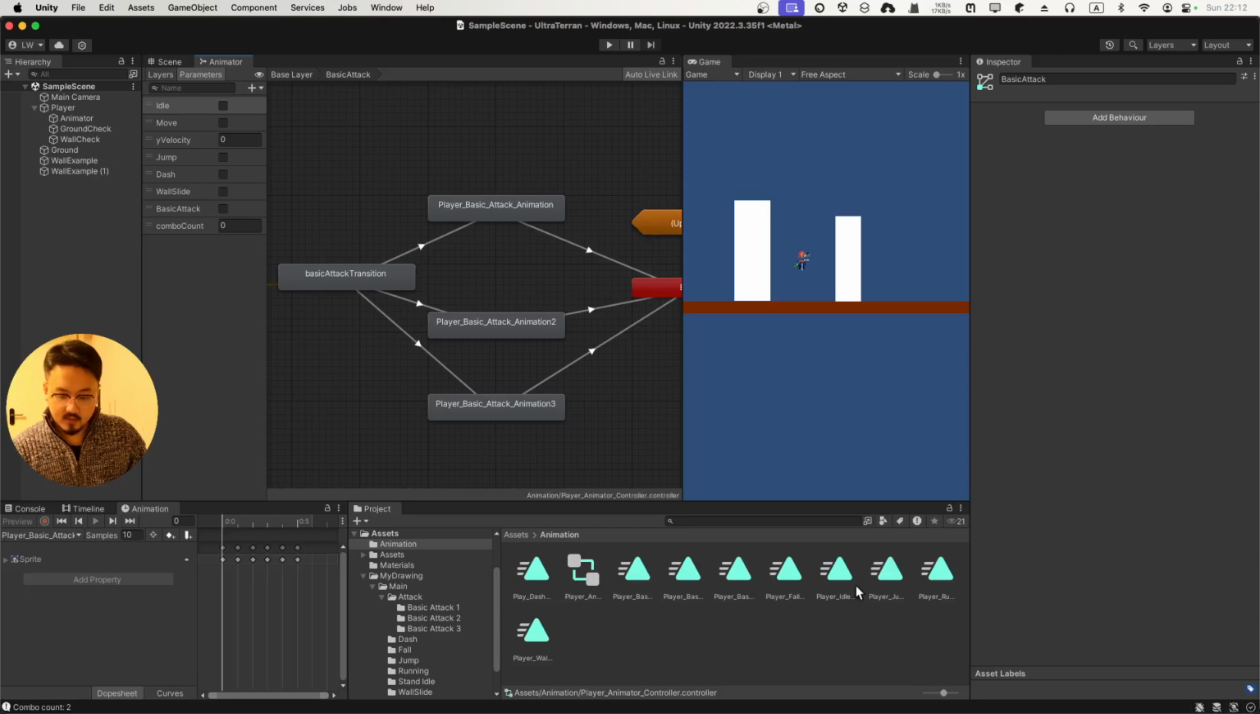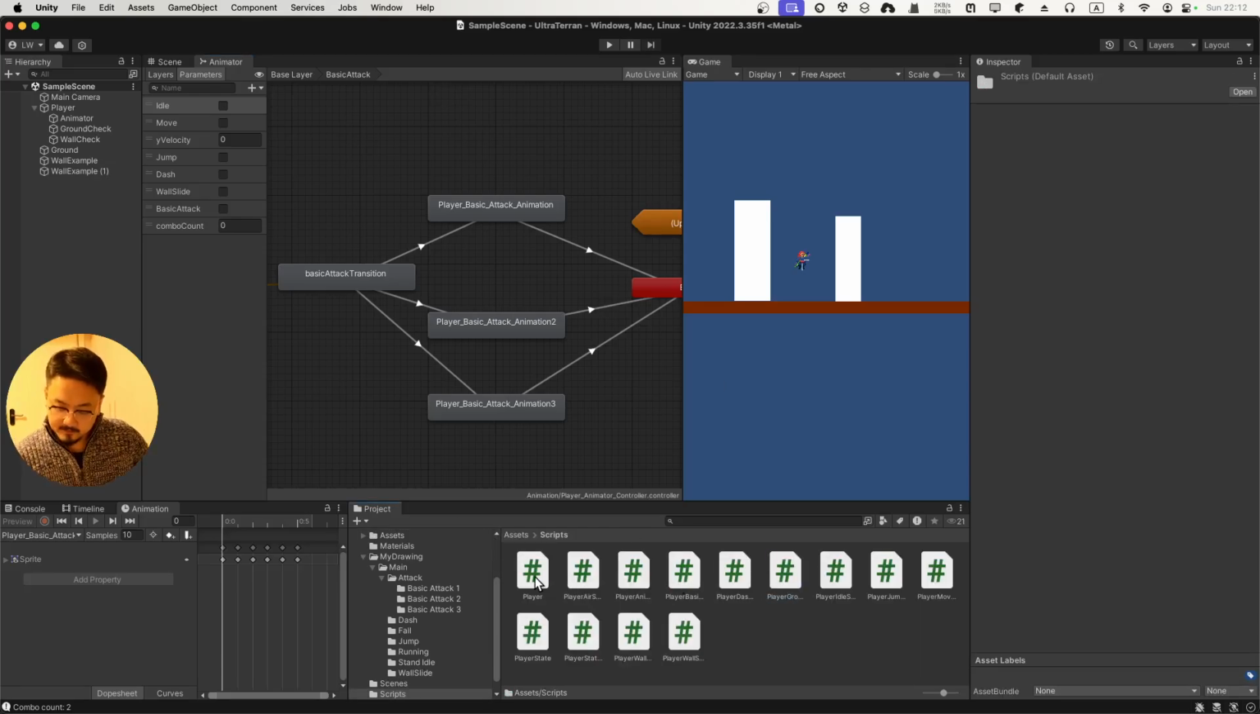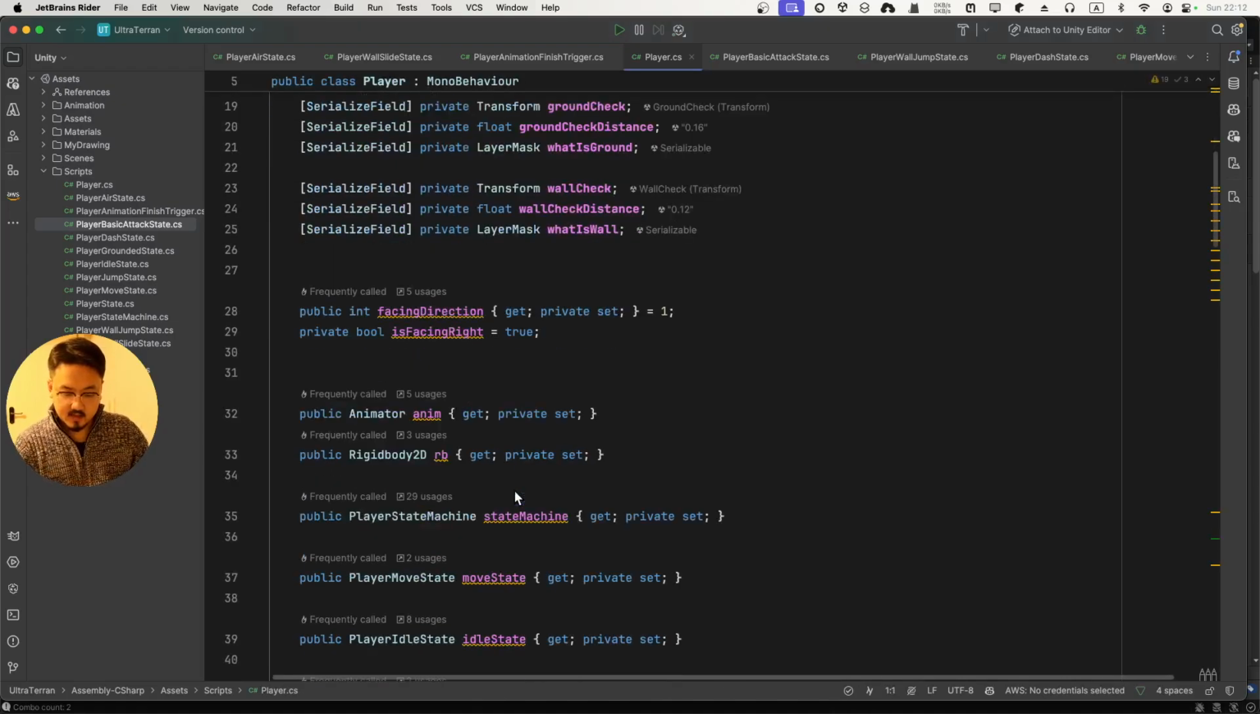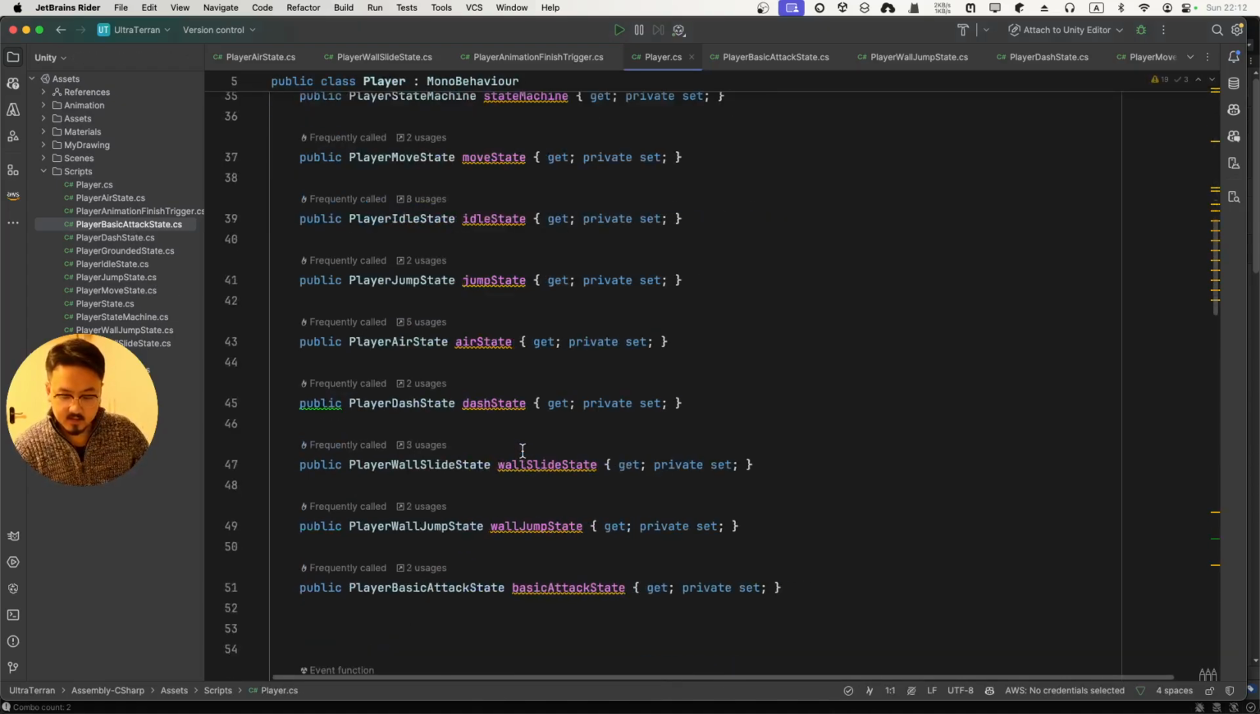And I believe inside of the script, I believe it's attack. We got this basic attack state.